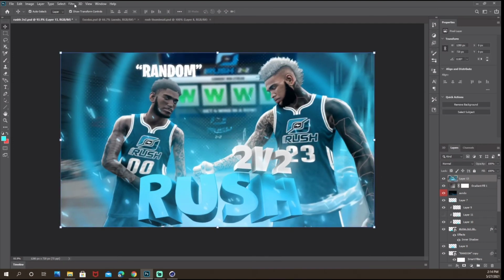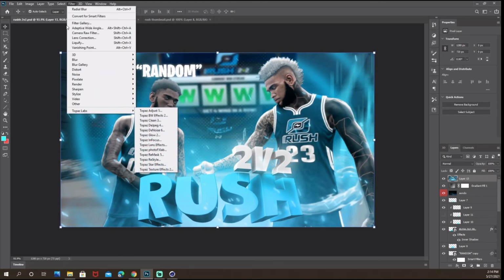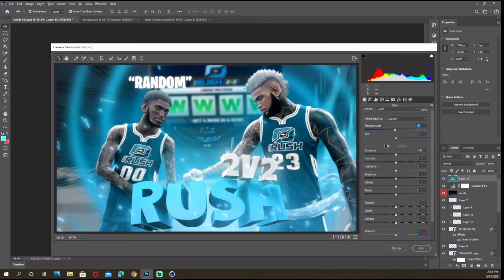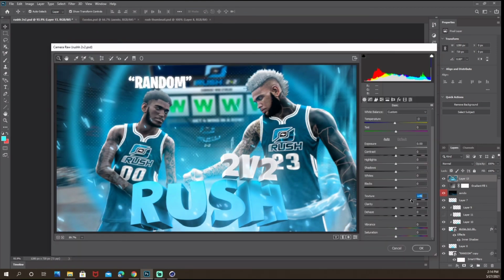Alright, now that I'm all done, go to filters again and go to Topaz Labs. Or actually go to camera raw filter first and just play around with this, add more detail, add more texture and clarity, vibrance, and just play around with that.